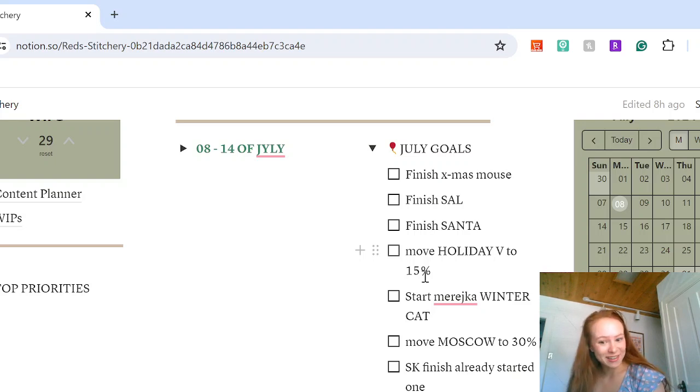I would love to start Mireshka Winter Cat. I showed you in my 2023 finishes that I finished the Summer Cat, so I would love to start Winter Cat. I have my big project that I need to move to 50% by the end of the year, which is this Moscow project, and I want to move that one to 30% this month. I think I'm at 25 right now.